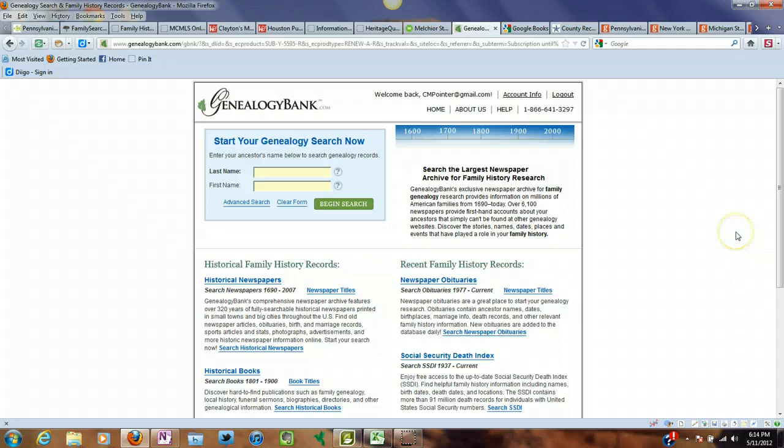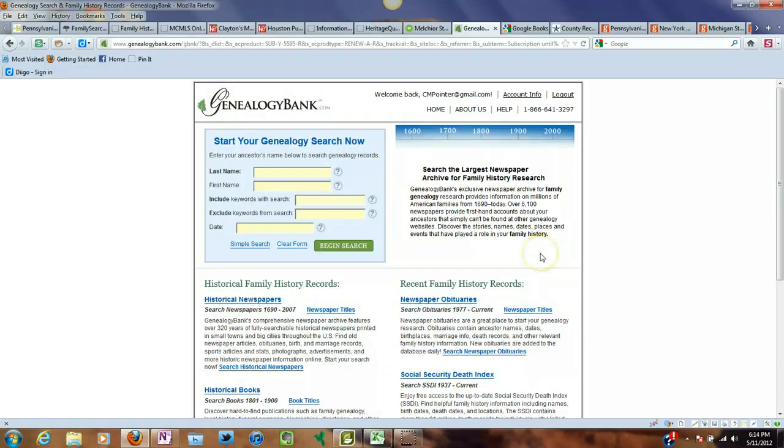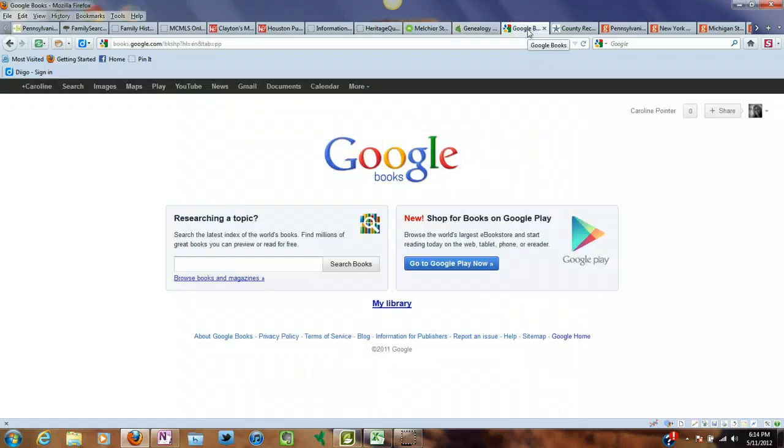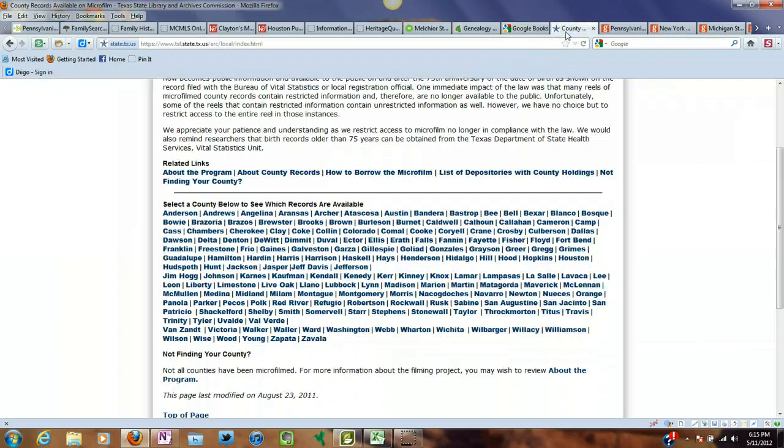Genealogybank.com, self-explanatory. You can search by name or do an advanced search. So I'll be looking in those as well. Google Books, you can put the name of the person with a location. A lot of times that's all I really ever need to do to find something.